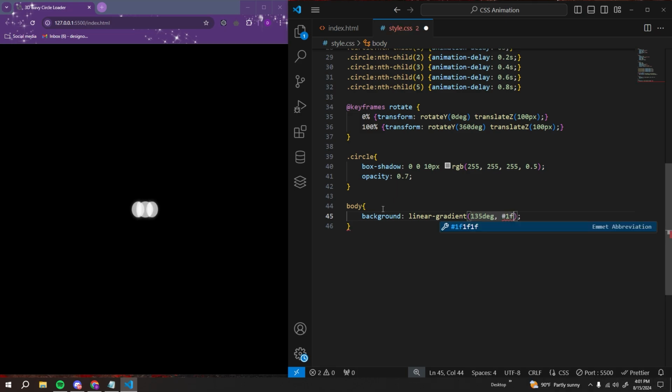And there you have it, a stylish 3D loader animation using only CSS.